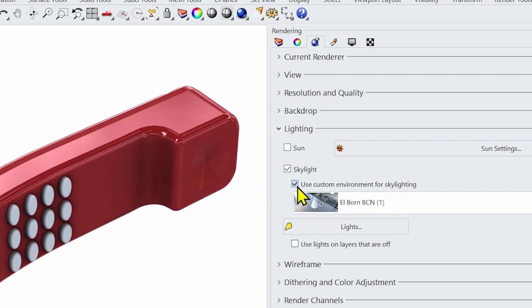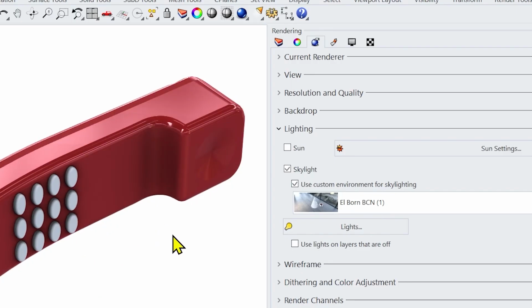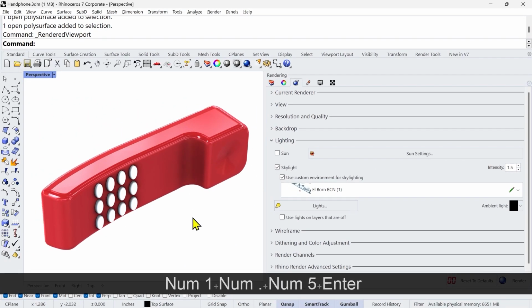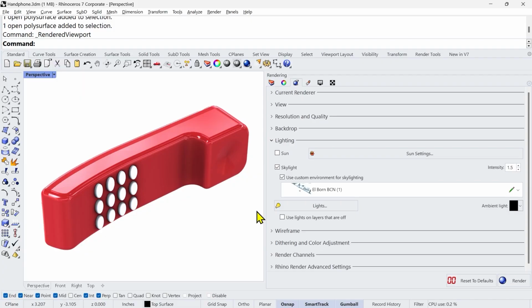As I have checked this tick box, which means use custom environment for skylighting, for reflections also, this will help, right? Intensity, if you want, you can change, let's say 1.5. You can see brightness has increased. It's totally up to you. You can play with this, right?